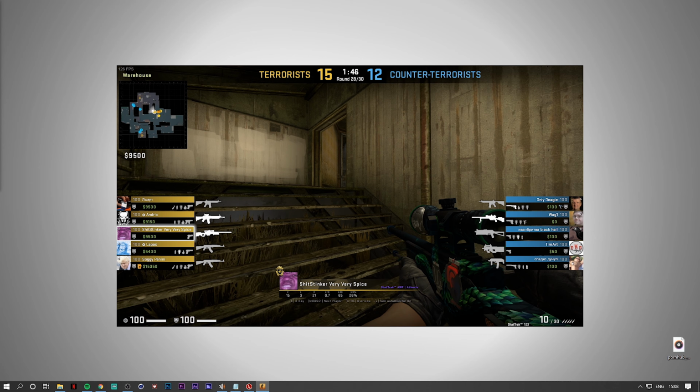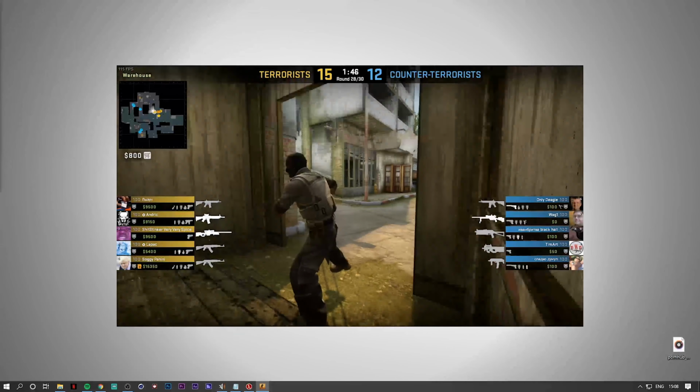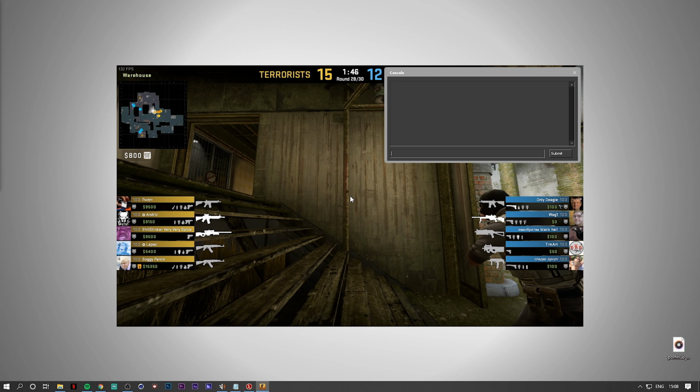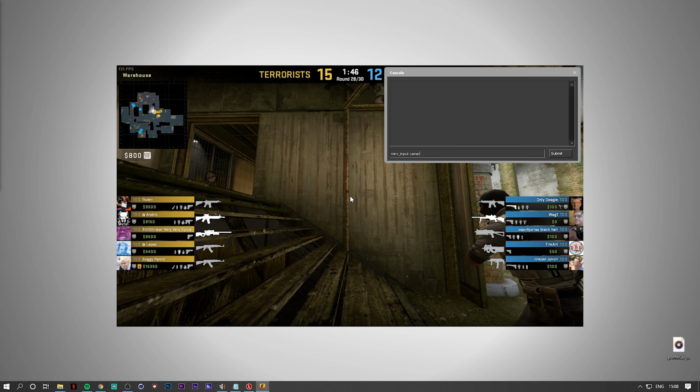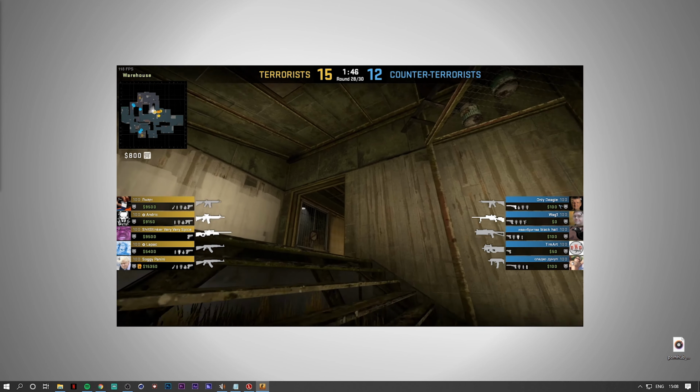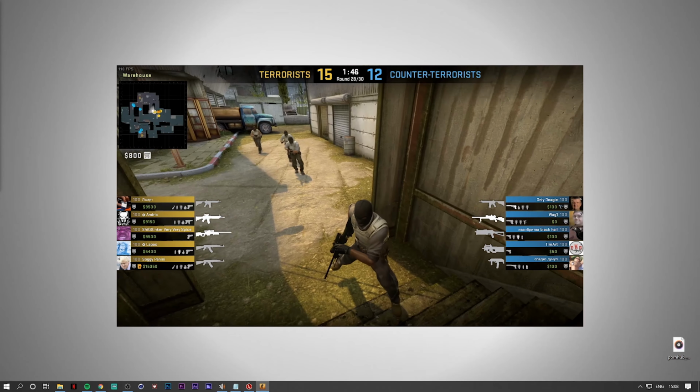To actually get started, you're going to want to find your character, go to the point and double click the spacebar so you're in this sort of view. Now go into the console, and the first command that you're going to want to use is merv_input camera. This will allow you to free roam like so.